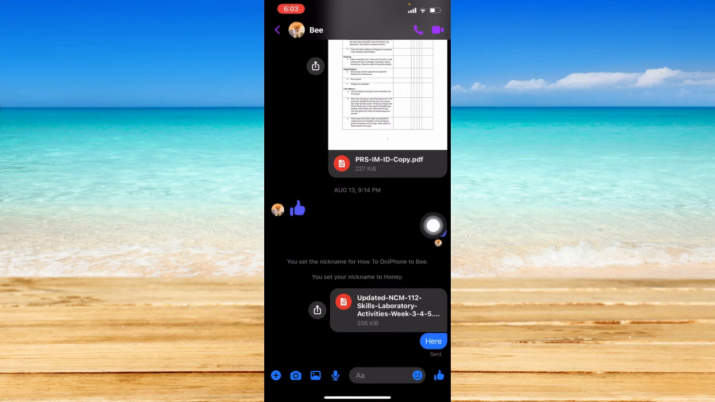So that is how you can basically send documents in Messenger. That ends this tutorial.